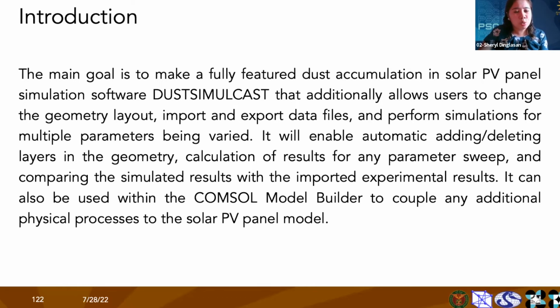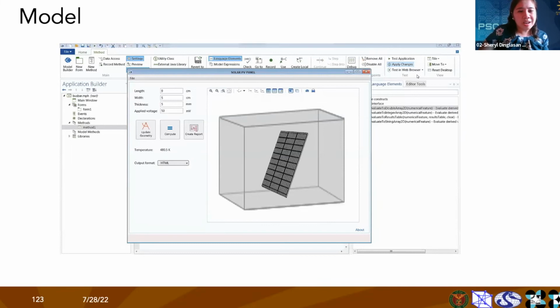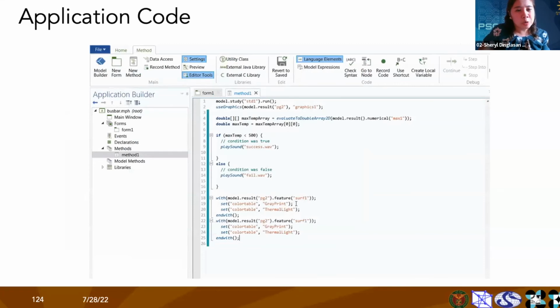It can also be used with a COMSOL model builder to couple any additional physics processes to the solar PV panel model. So this is an example of a geometry and multi-physics model from the COMSOL Builder app. Next slide, please. So this one is just an example of an application code for the development of the multi-physics model.